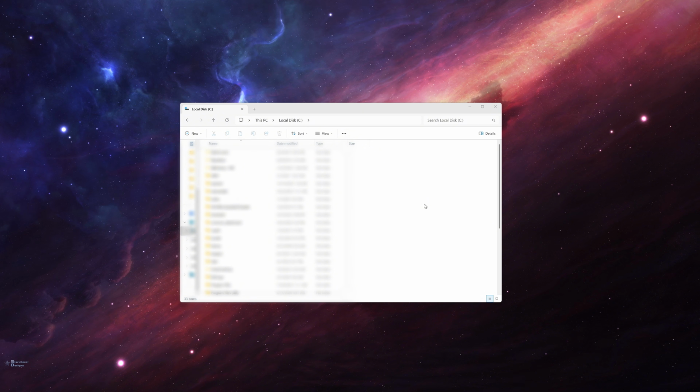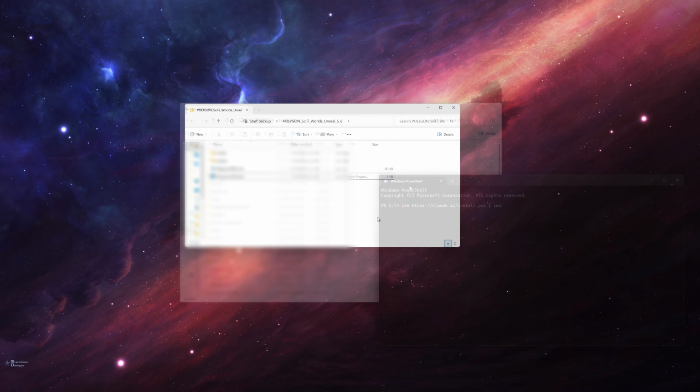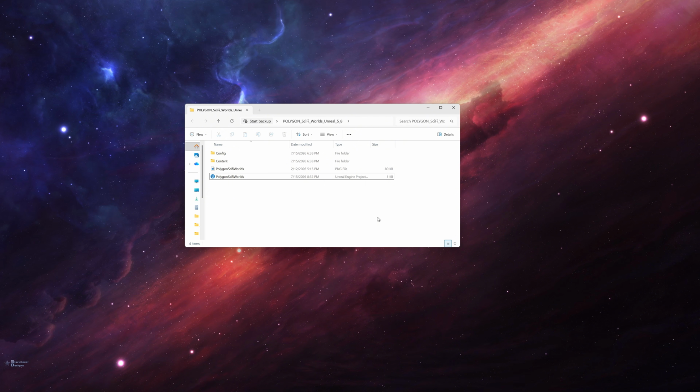The easiest way to do this is to open our File Explorer, go to our C drive, and then right-click. From there, we can click Open in Terminal. Then, we can run a script that'll automatically download and install Claude Code. I put the script in the description. Once Claude Code is installed, we can open our Unreal 5.8 project.